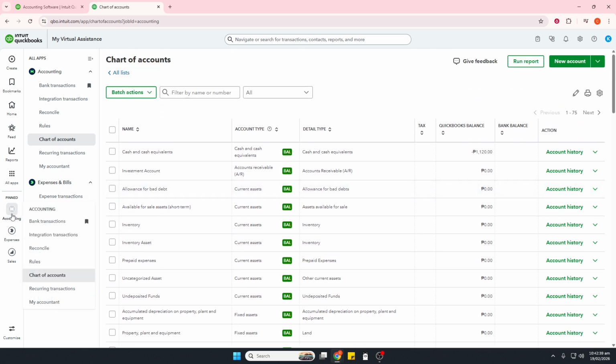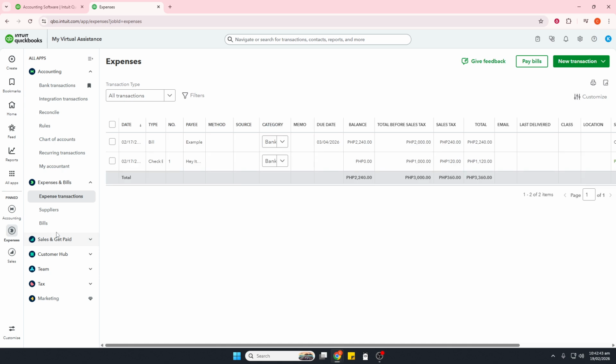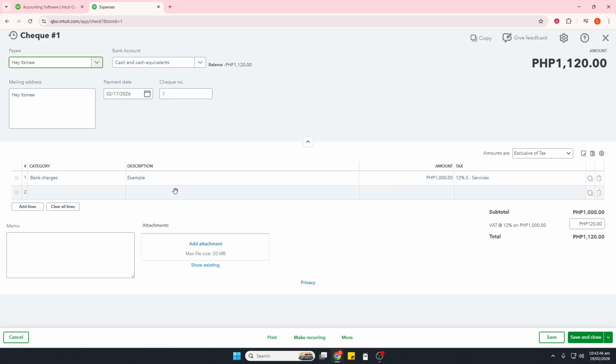Use category details if you're recording a general expense like utilities or office supplies, and item details if you're paying for specific products or services you track as items. This choice helps keep your reporting accurate. Enter a clear description if you need context for future reference, and then type the exact amount. QuickBooks will automatically convert it to words on the printed check.